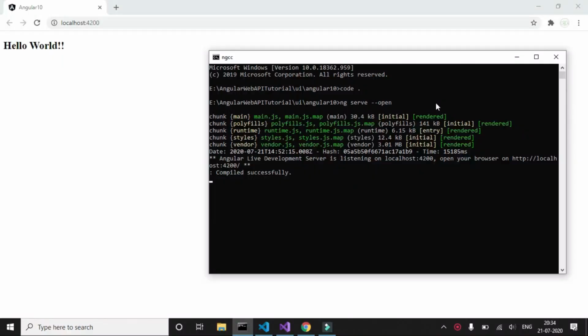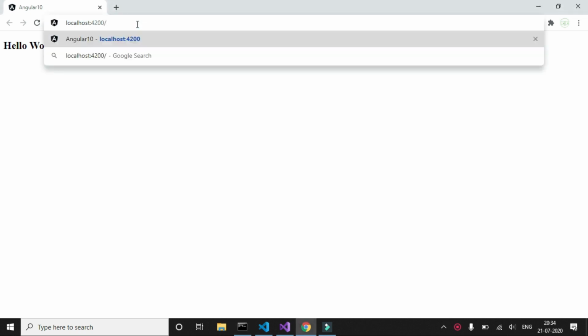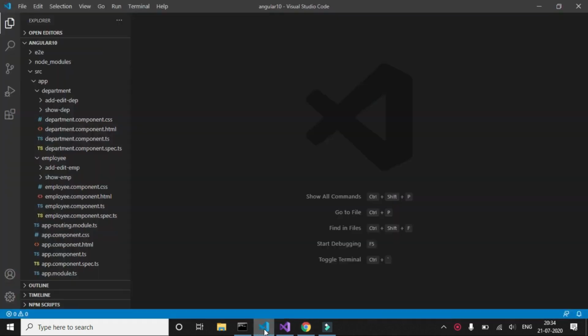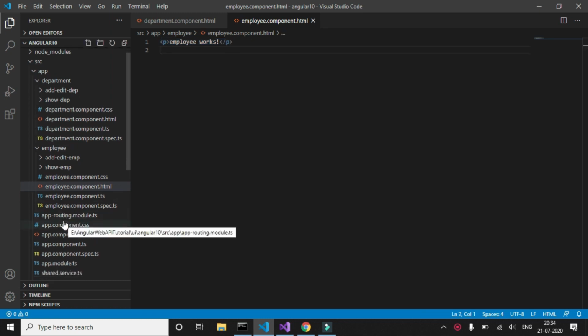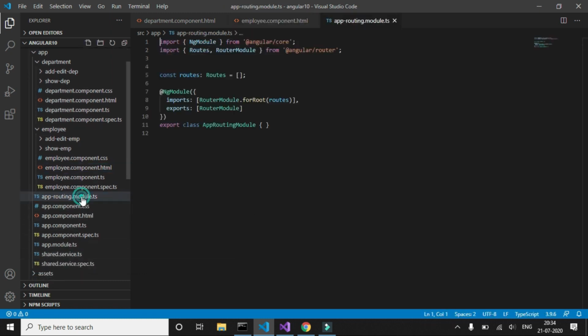Let's add routing to our app. Routing is basically the ability to navigate to a particular screen of an app by just using the URL. For example, if we type department in the URL, we should be able to navigate to the department screen. And if we type employee, we should be able to navigate to the employee screen. Currently, the department screen consists only of this text, department works. Same with the employee screen. To add routing, just open the app routing ts file.